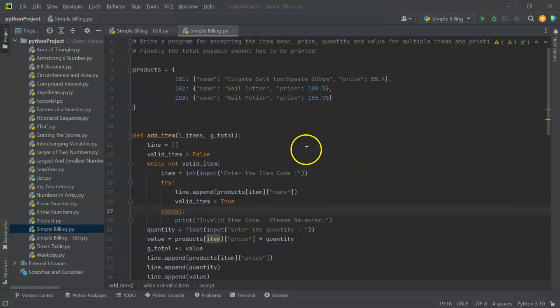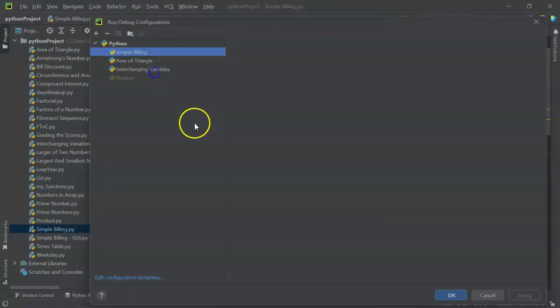In our previous sessions, we have written this program for accepting the item description, price, quantity, and value for multiple items and printing it. Finally, the total amount. So, this we had written. Let me refresh your memory by running it once. Okay. So, let's run this.